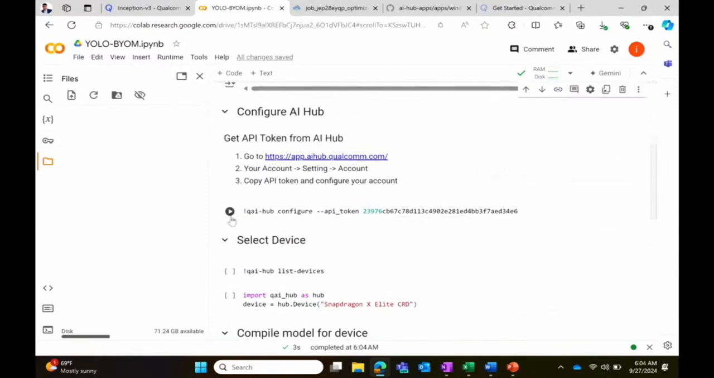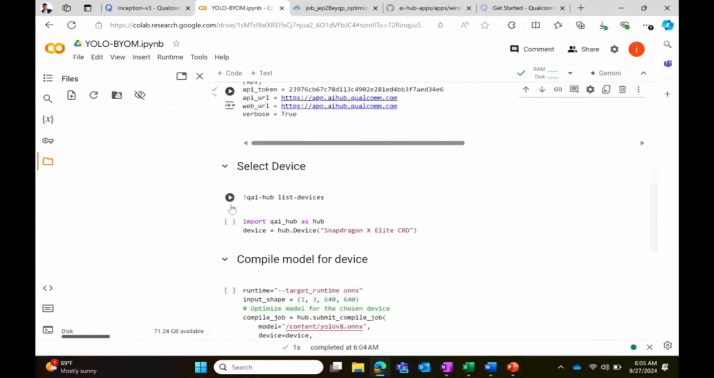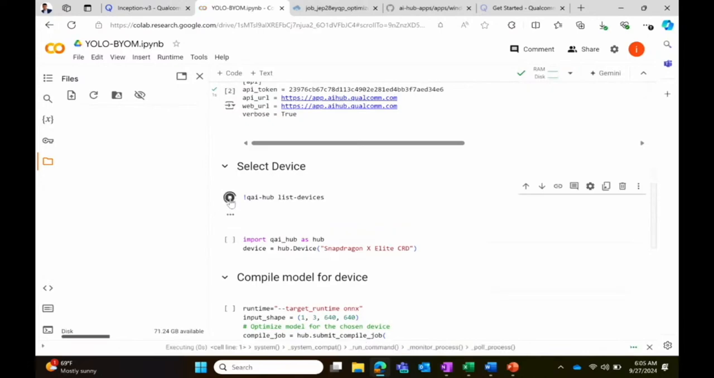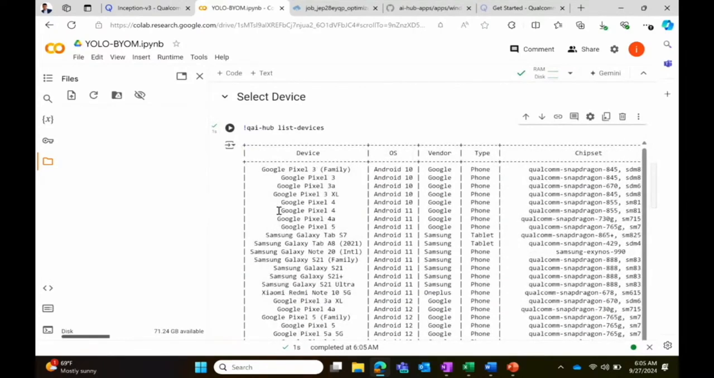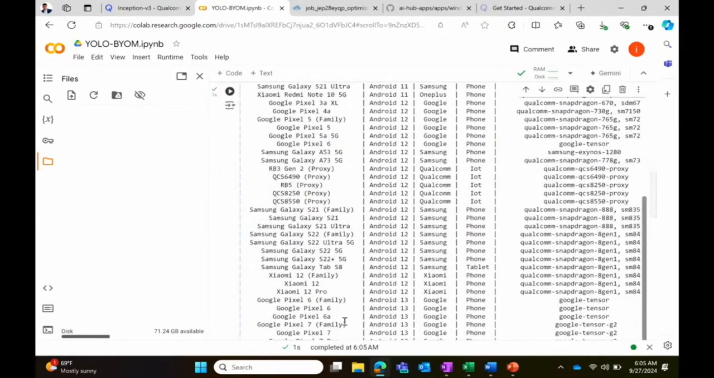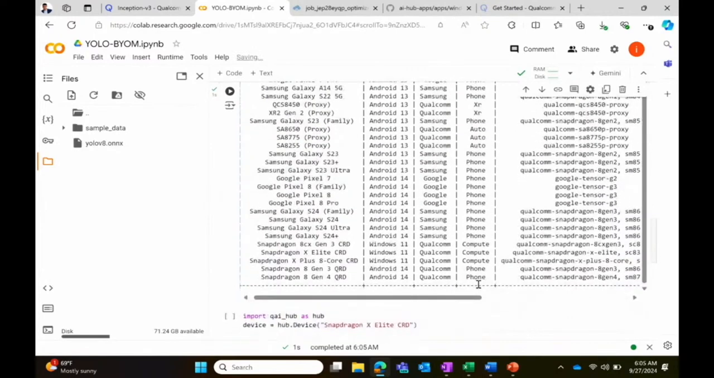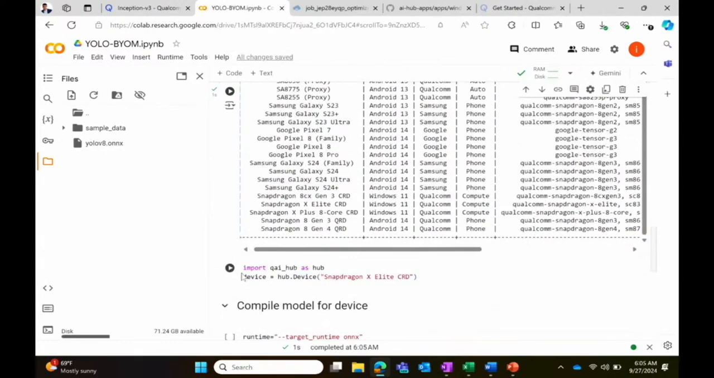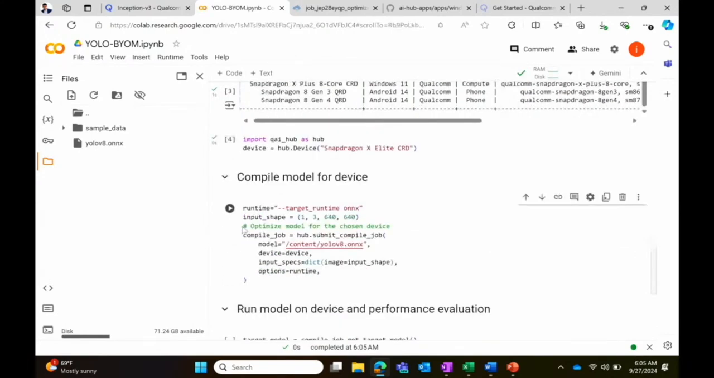Now we can configure our AI Hub, linking it to our account, so we can put an API token in here. Now we can see the list of devices that are available for us to deploy on. There are a bunch of devices, from mobile phones to IoT to tablets and XR, auto, and finally compute, which is PCs, and that's going to be our focus today. The next thing is that we can set the device target as Snapdragon X Elite, which is our PC device, and then we can compile the model for the device.